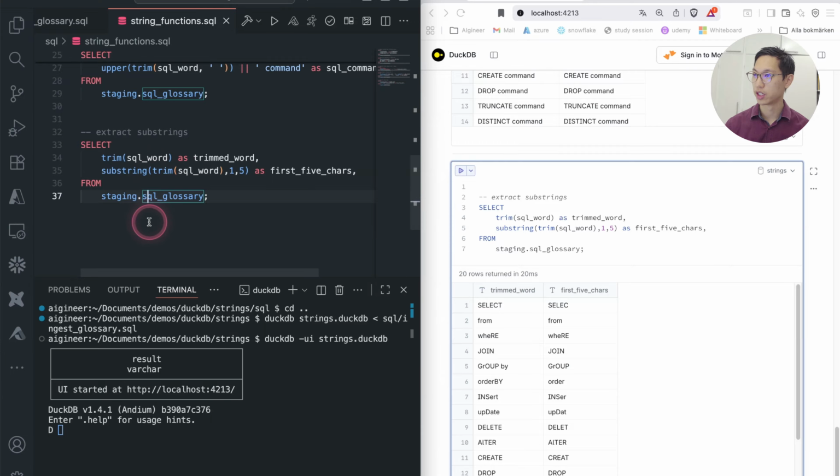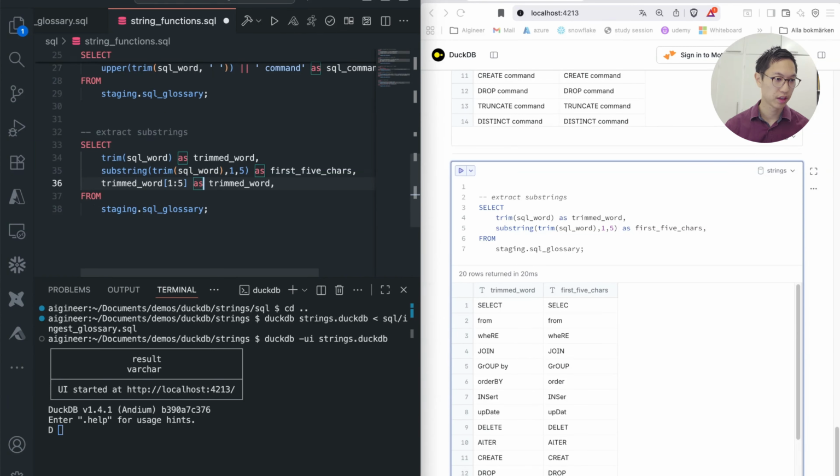And we'll show you with the slicing operator also. You can, for example, do it like this. I will copy this one, and now we use it with the slicing. Here we can use trim word directly. Trim the word, now slice 1 to 5 as slice 5 chars. Copy this one.